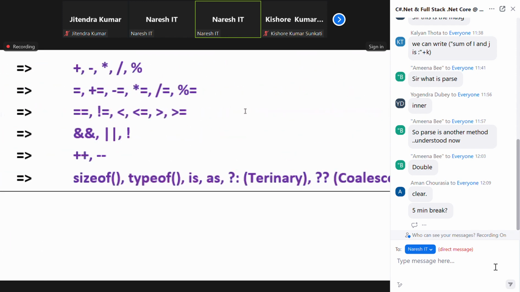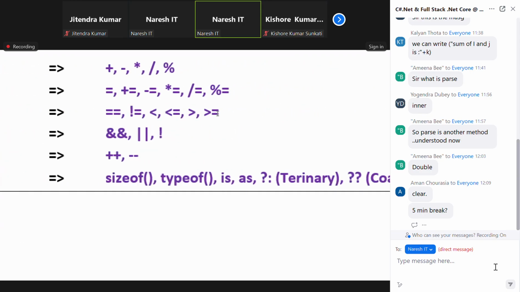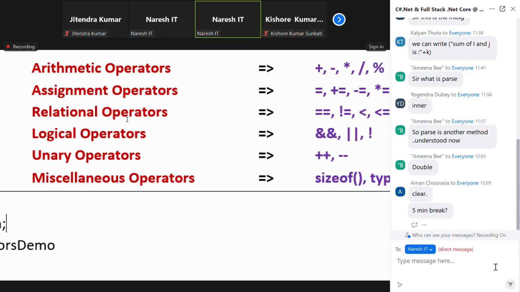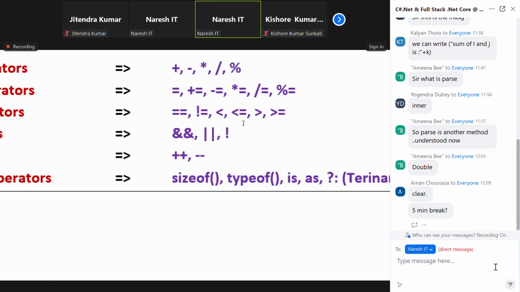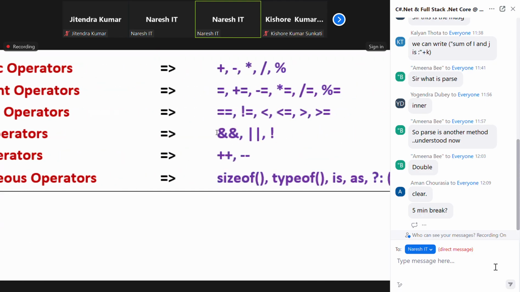Next, assignment. Instead of plus, it will be equal again. Addition assignment, subtraction assignment, multiplication assignment, division assignment, modulus assignment. Relational: this is equal, not this one. This is assignment. This is equal, not equal, less than or equal, greater than or equal. You know all these things. Next, increment and decrement. Increment operator, decrement operator.